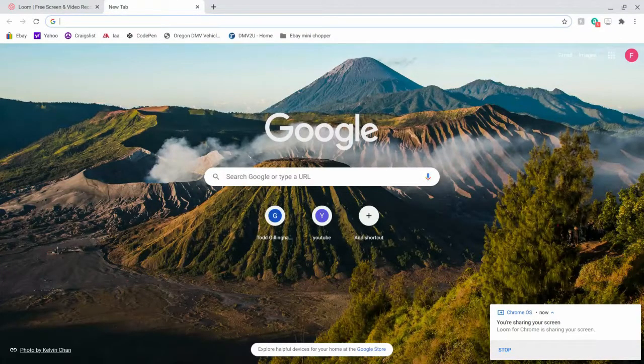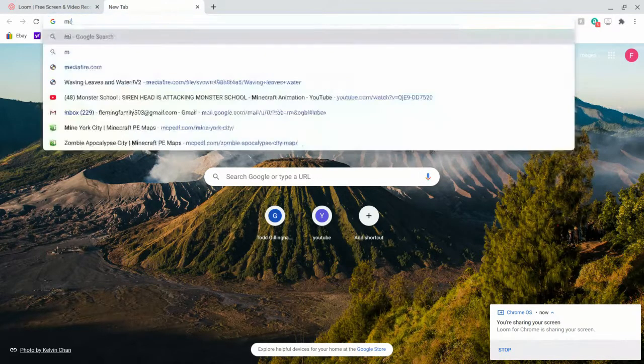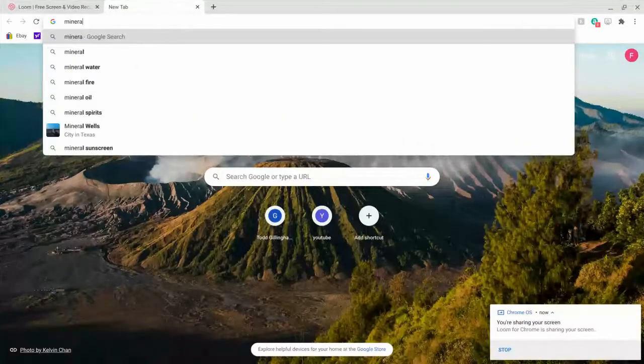So today I'm going to be showing you how to... This is basically going to be a remake of how to get Minecraft on a Chromebook. So, what we're going to want to do is head down to the Minecraft website. So go to Minecraft.